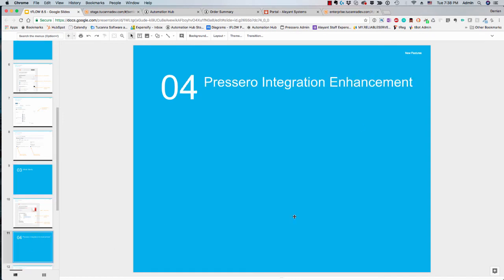Next thing here is the Pressero Integration Enhancement. So I'm going to be spending a couple minutes on this. It's a pretty big deal. So I want to make sure that the functionality is clear here.